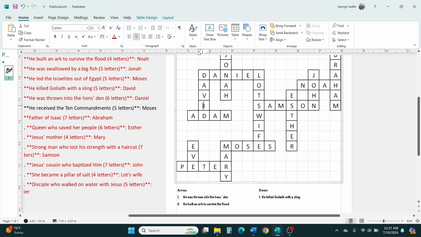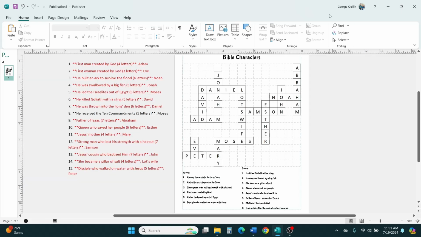Okay, so I'm going to pause it again. I'll go fill in all my clues. Right, as you can see down here at the bottom, I've got all of my clues filled in. Now, I had more down than I did across, so I had to increase the size of my text box, and it's still kind of tight.